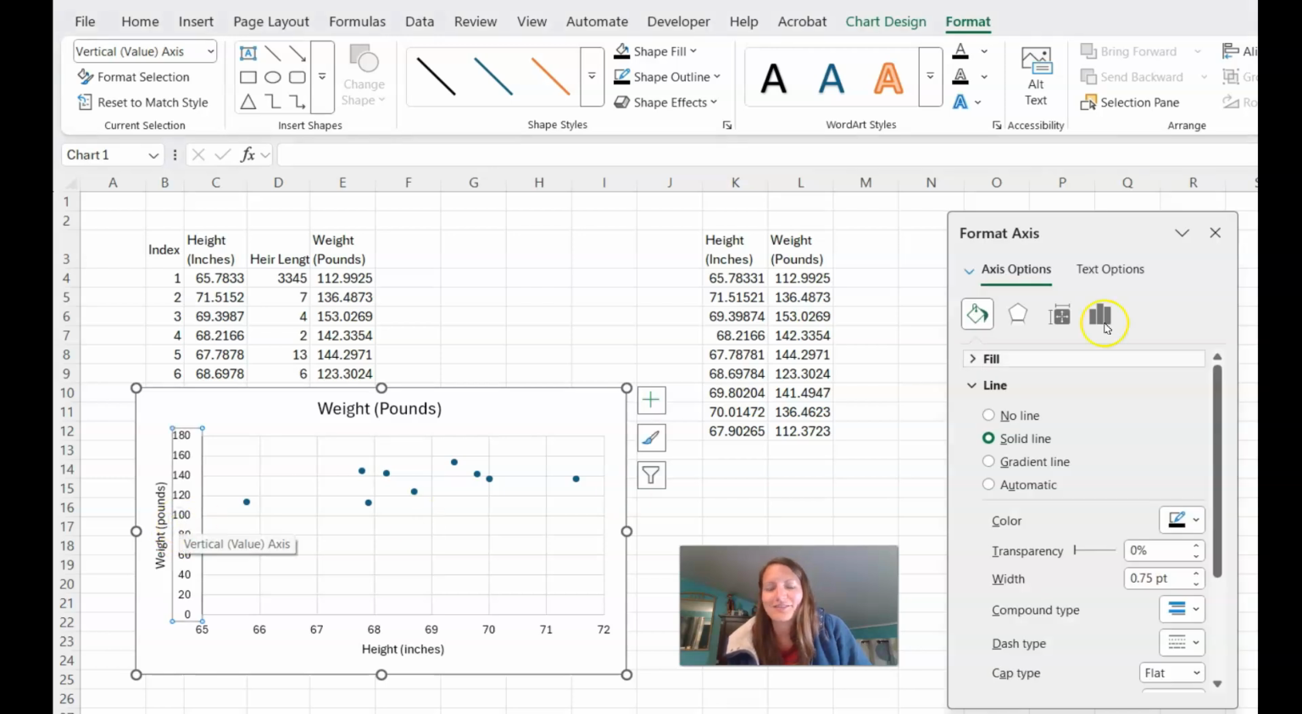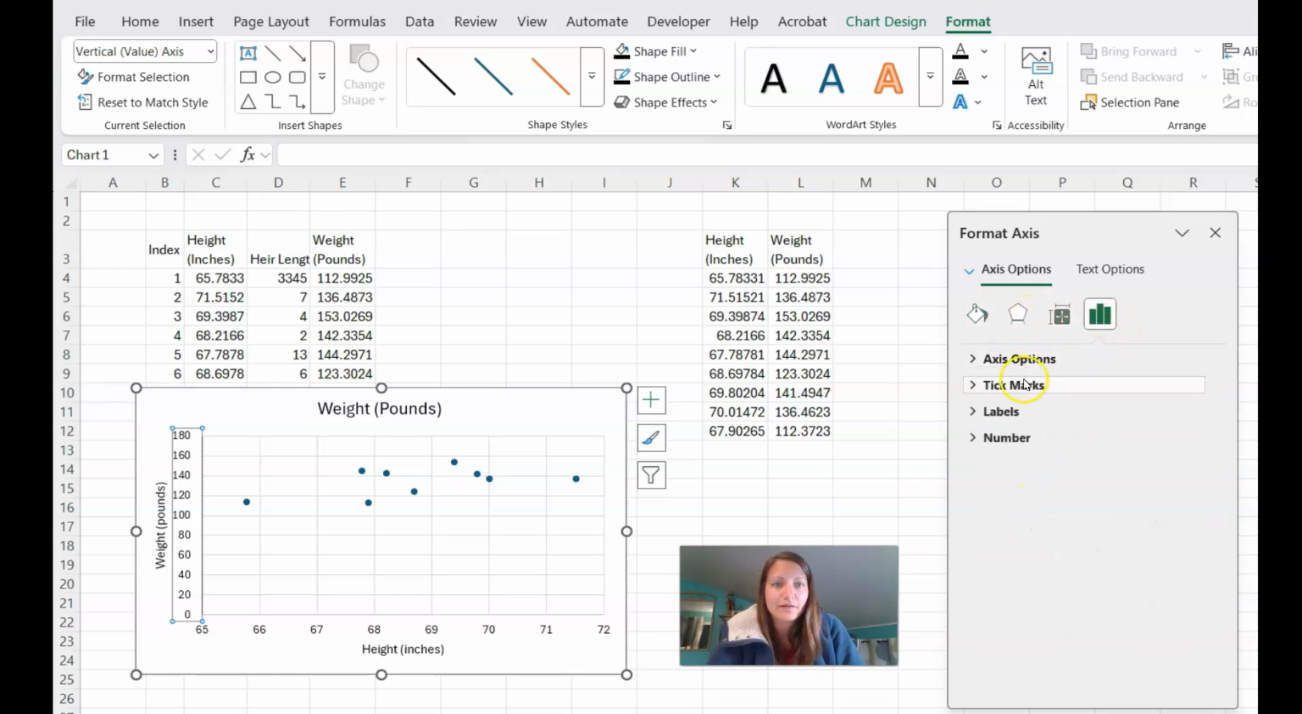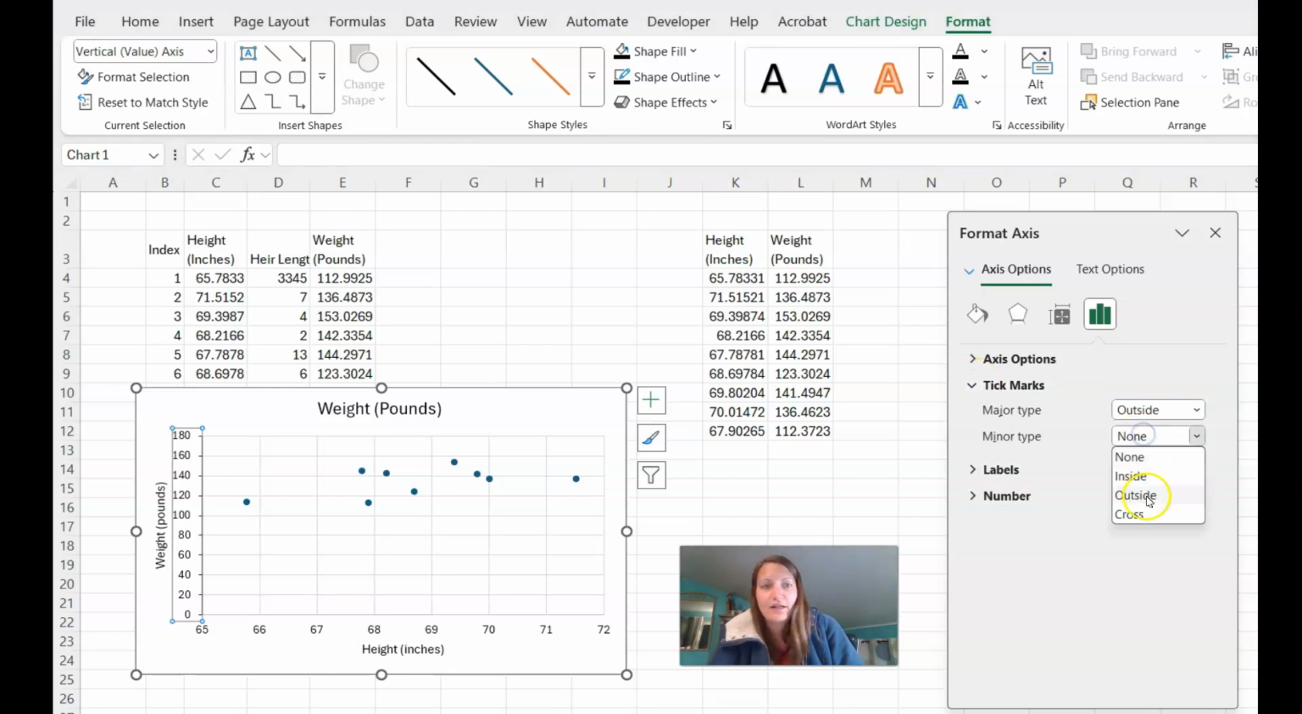All right, so I double click on something. There we go. So it's probably attaching to the right-hand side of your window, but you can click and drag it apparently. So, right, there's no tick marks. So I click in here. Nope, not there. Click in here. Oh, look, tick marks. And I can choose outside and outside.